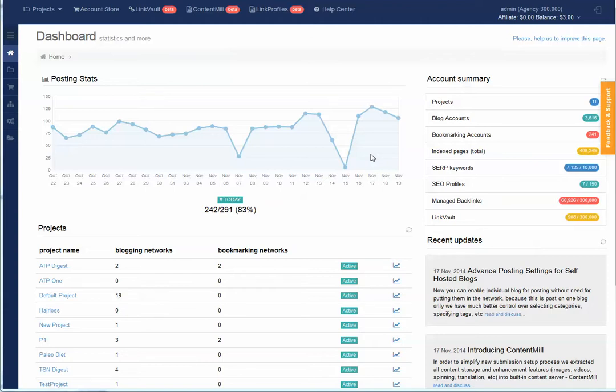This video is an introduction into RankWyz projects and networks. Right now I'm on the dashboard. This is what you'll see once you log in into the system. And you have account summary, number of projects, blog networks, bookmarking. If you enable and use rank tracker, SEO profiles, and so on, you see the recent updates on the system.